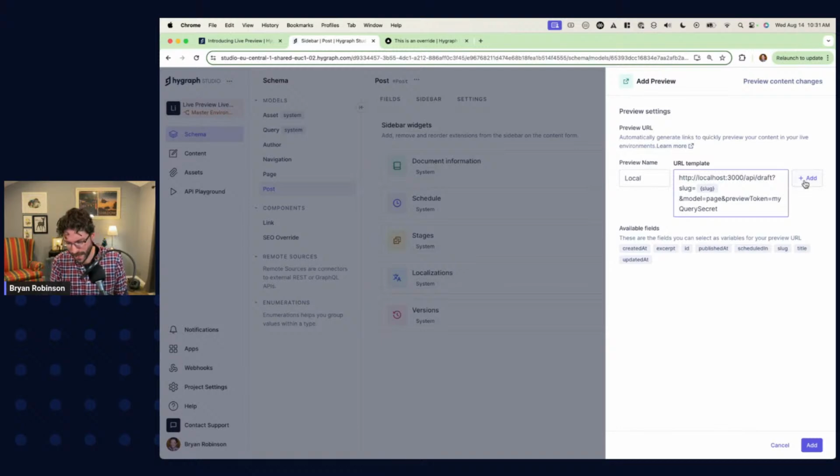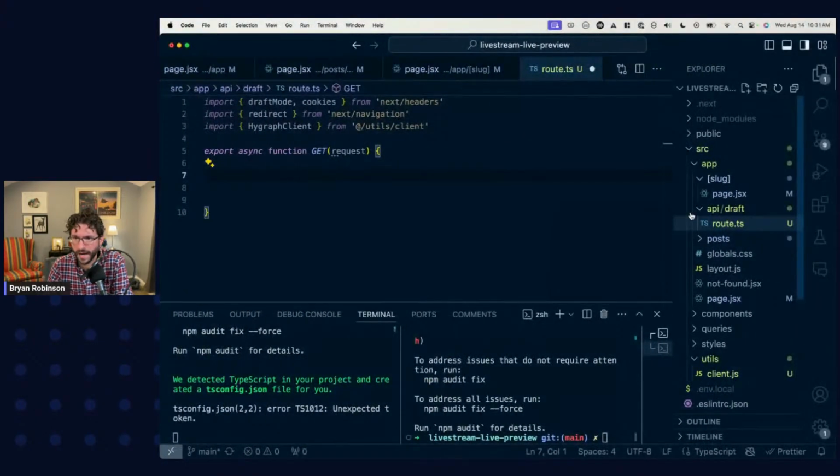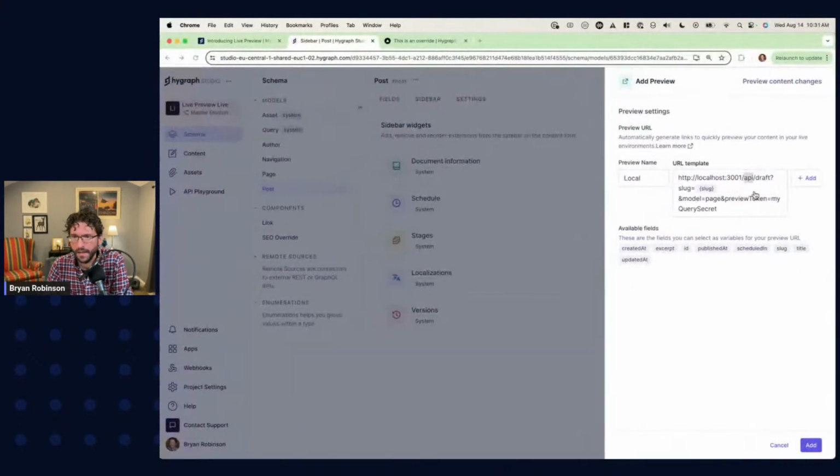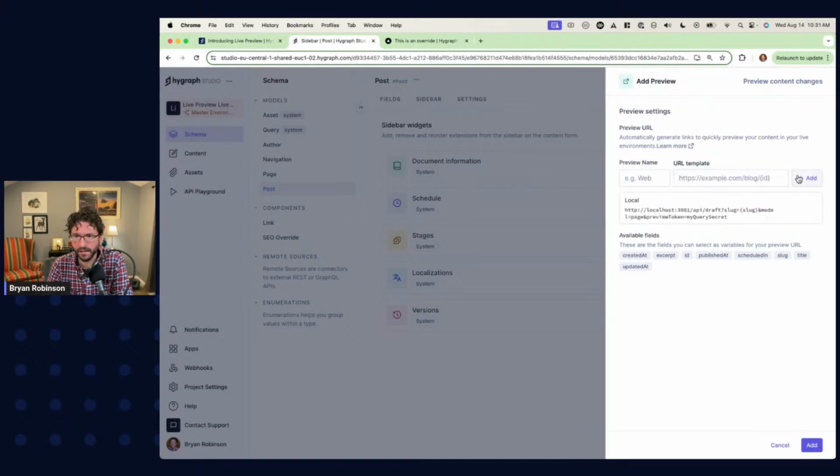So for this time, we're not on localhost 3000. We're on localhost 3001. But you can see we've got the API route, right, from our directory-based structure, API draft. And then we're going to pass it some query parameters. We're going to pass it the slug that we want to redirect to. We're going to pass it the model, and that's going to allow us to change the URL structure. And we're going to pass it a preview token. And we're going to do some work around that as well. So let's go ahead and add this in and click add.